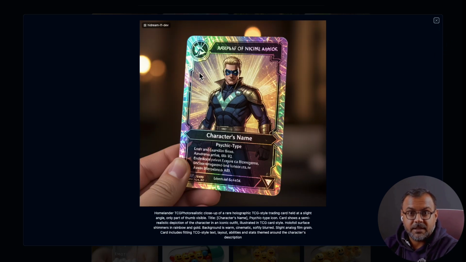HiDream Dev did slightly better and slightly worse at the same time. Again, the character's blonde, which is definitely reminiscent of Homelander. However, the outfit is definitely not Homelander. We do have character's name down here, and it did actually put psychic type, which Full did not. However, from here on, everything starts to delve into gibberish, where we've got here all of this as gibberish, the character's name up here is gibberish, and we still don't have a psychic style icon.